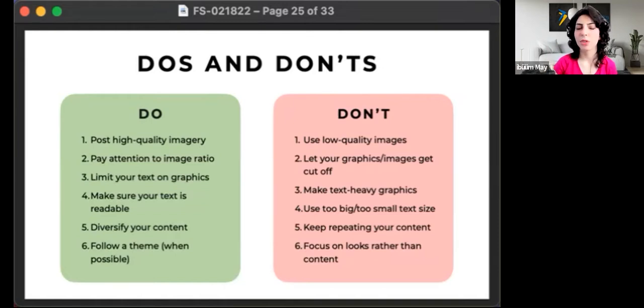The second one is pay attention to your image ratio. And I think this mostly applies to Instagram because Instagram has specific aspect ratios for images and videos. So you don't want to get your images and graphics cut off when you're posting because people are not going to be able to see the full thing. So if you're posting a vertical image or maybe a selfie that you took, it's going to be a vertical image, and when you're posting it, it might get cut off on Instagram.